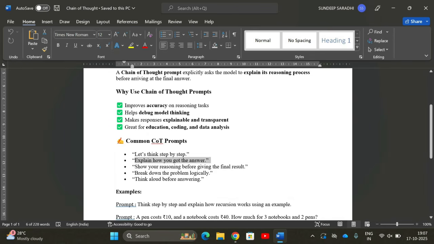So that gives an instruction to the AI model: don't give the final result directly, give the reasoning to get the final result. And "Break down the problem logically," and finally "Think aloud before answering the question." So we need to give these words for COT prompts so that the AI model will generate the result along with the step-by-step procedure.